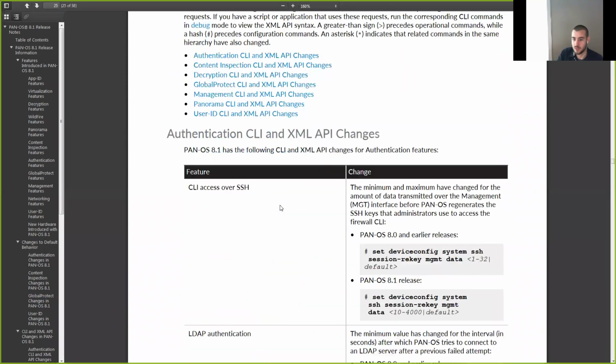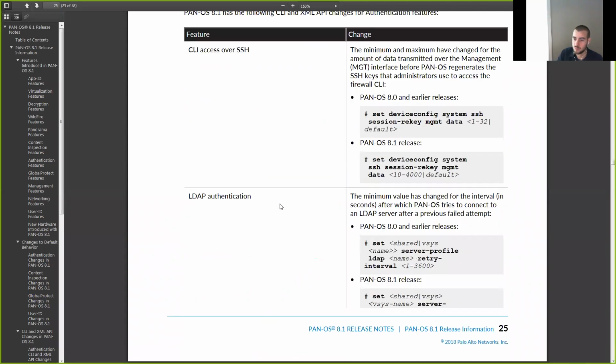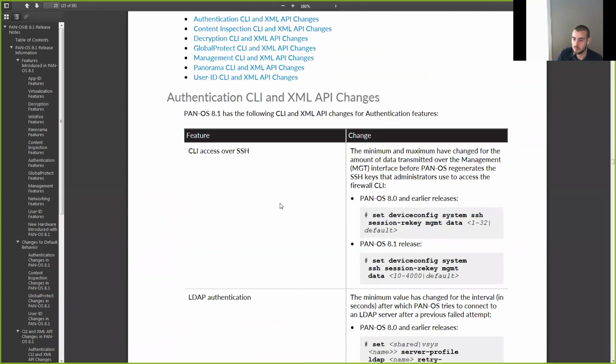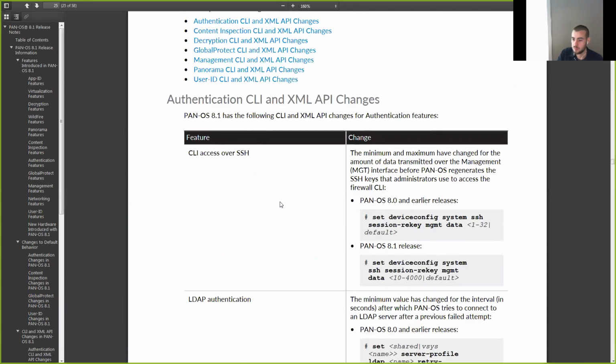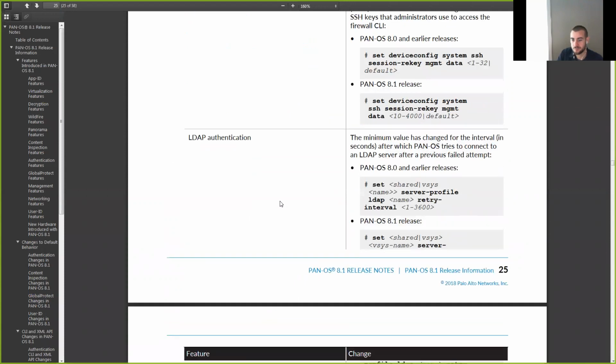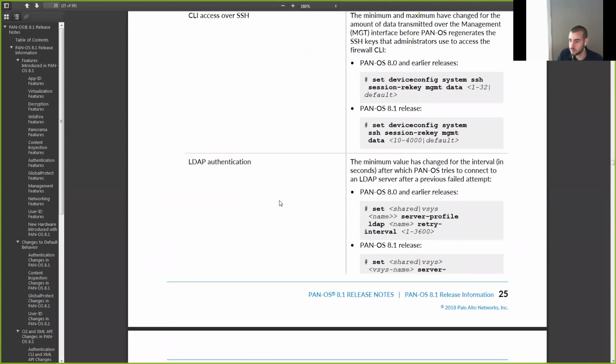CLI changes, CLI access the minimum and maximum change for the amount of data transmitted. Okay, cool. Yeah, neato. Wait, what? Minimum value has changed for the interval in seconds after which PAN-OS tries to connect to another server after previous failed attempt.